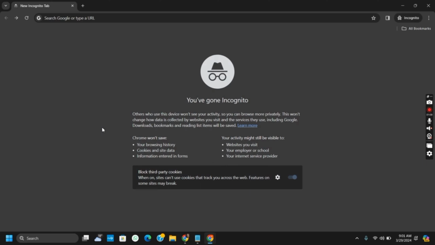Likewise, there are third-party tools and services claiming to recover the incognito mode browsing history, but their effectiveness is questionable. Additionally, using such tools could compromise your privacy and security. So it is very important to understand the limitations of incognito mode and use it accordingly.